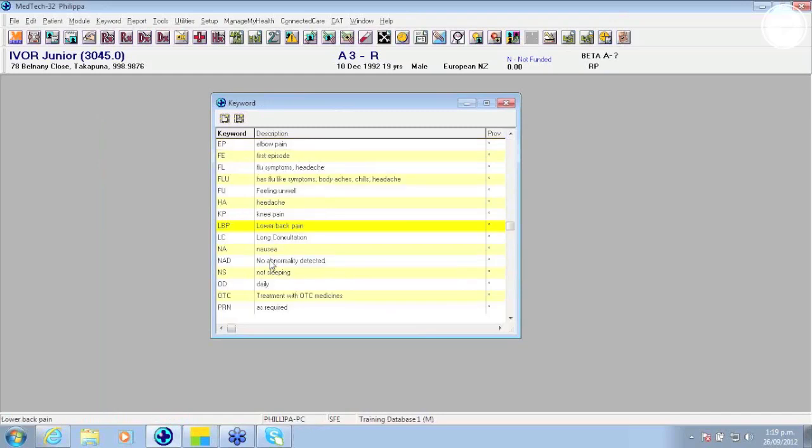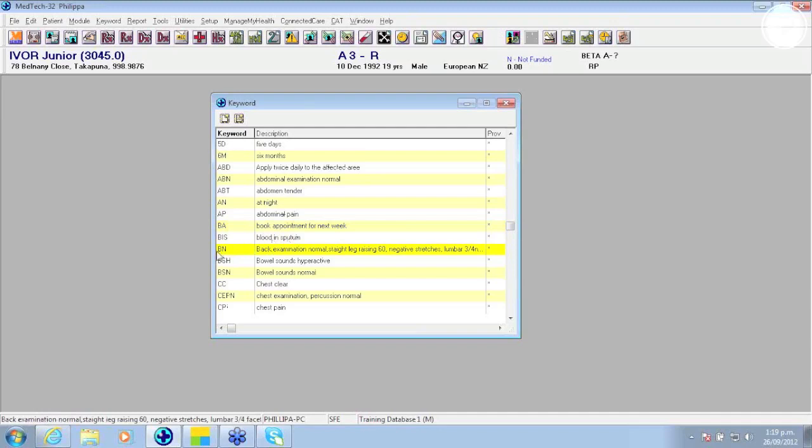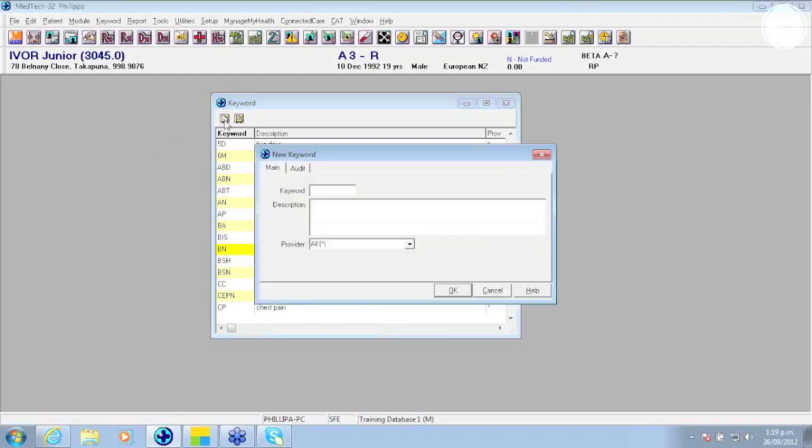Now, if I just come down to L, there's the abbreviation LC, and the description is long consultation. If I go to B, we've got back examination, and when I typed full stop BN, it expanded out to that. So if you want to add any more, we can click on the blank white page and put in a unique keyword, just a couple of letters usually, and the full description there.